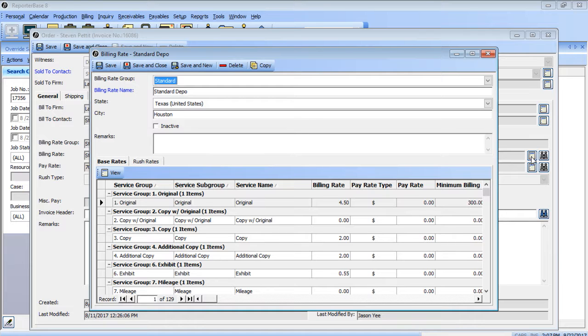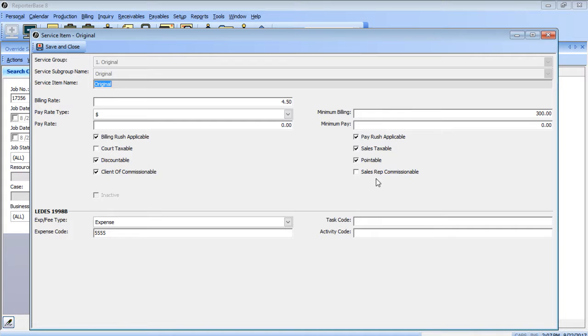So in our example here, we'll open up Original. There is a Sales Rep Commissionable checkbox, and notice that that is unchecked. So if I would have used this service item at this point in time or any time in the past, then that checkbox would have not been checked, and that's why the commission did not calculate for this particular service item. So in this example, you would want to check the box, save and close.